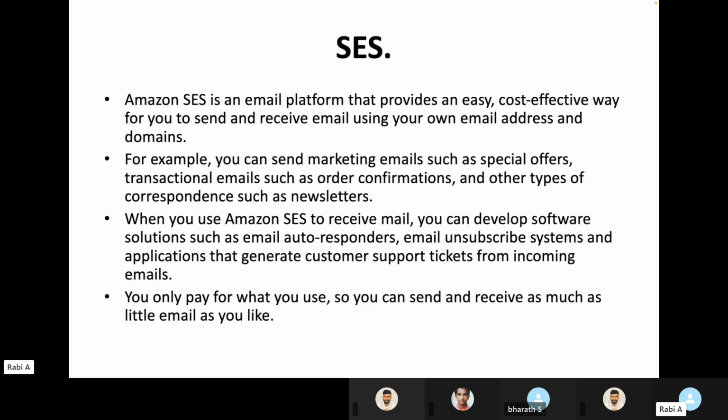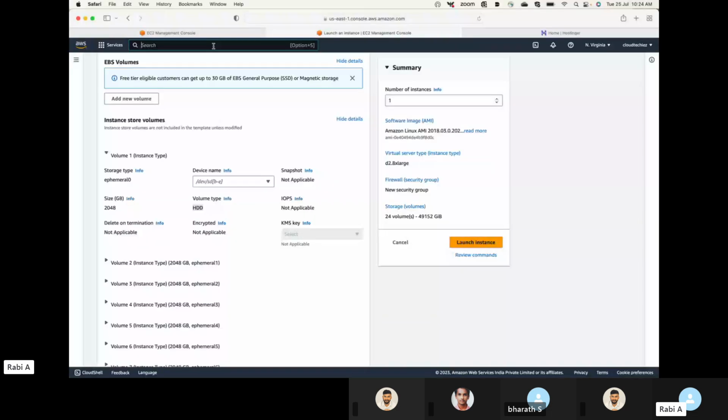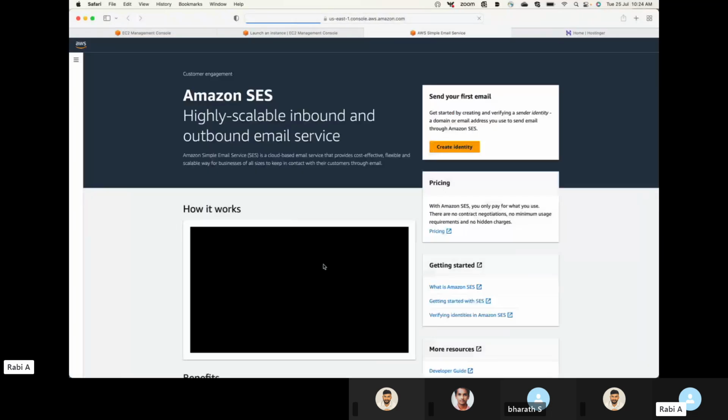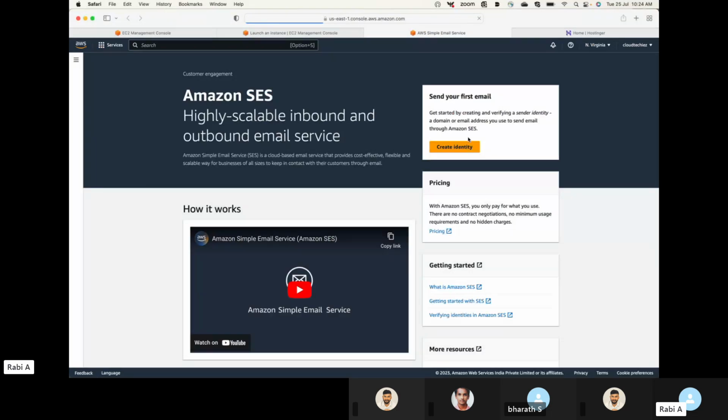So with this service, you only pay for what you use. So you can send and receive as much or as little email as you like. Here you're going to pay for the notifications that you send out. All right. So to begin with this, first you need to verify your domain, the domain that you're going to use. So let me show you how you can set this up. Here you need to first create an identity.